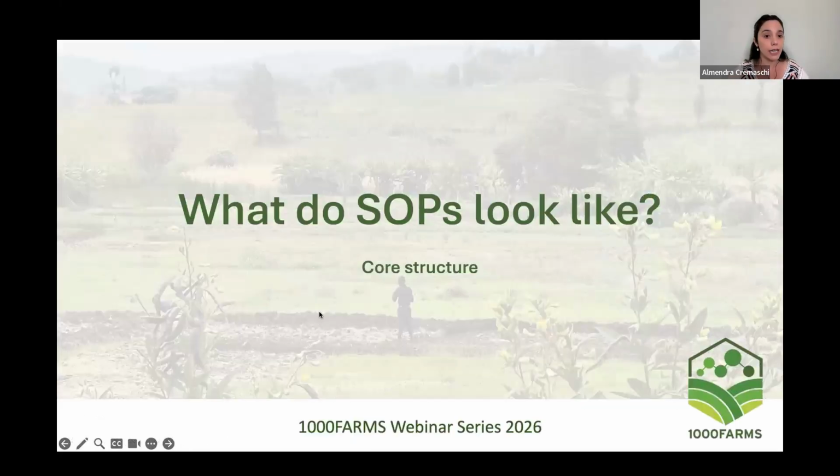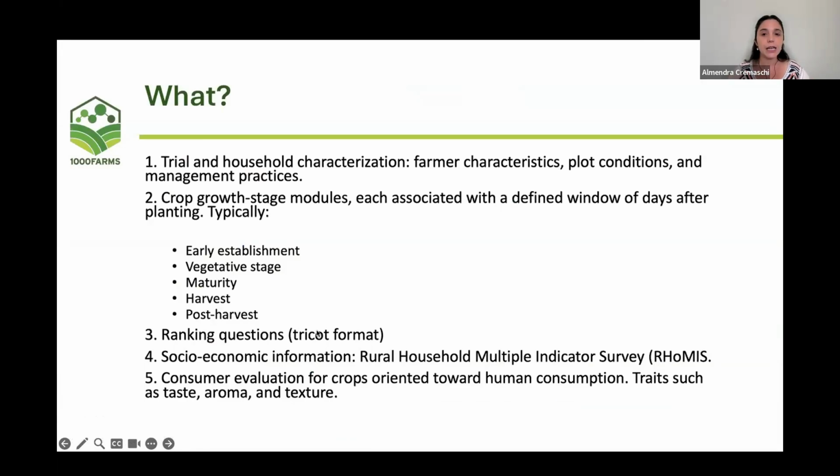What do SOPs look like? What is their core structure? Well, despite context-specific variations across crops and regions, SOPs generally follow a common structure consisting of an introduction followed by 4 and sometimes 5 core components. The first component is the trial and household characterization that captures key contextual information, including farmer characteristics, plot conditions, and management practices. It provides the background necessary to interpret varietal performance under real farming conditions.